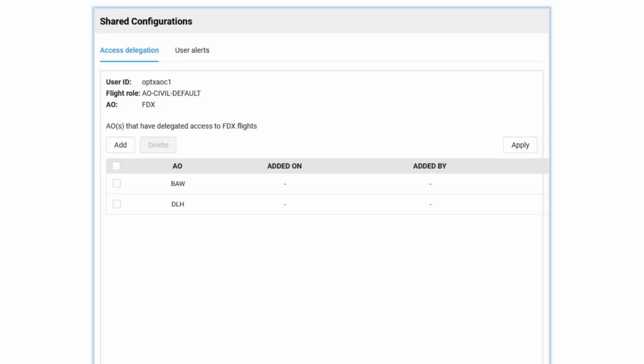And when I have added the AOs that I want, I click on the Apply button to commit the change to the database. And once it's committed, some additional information is shown on the screen.